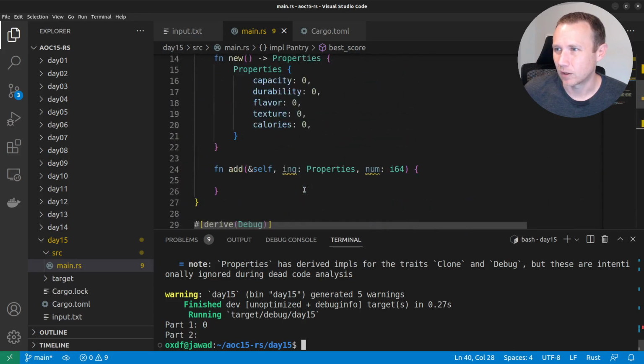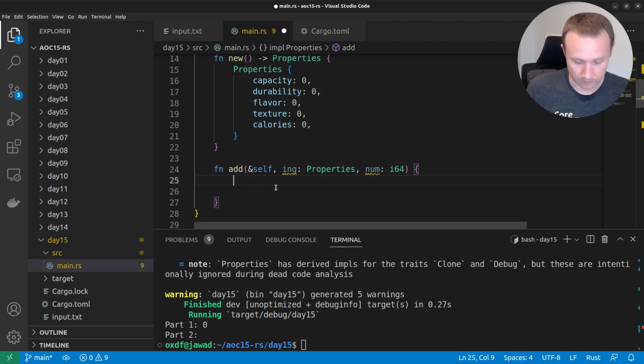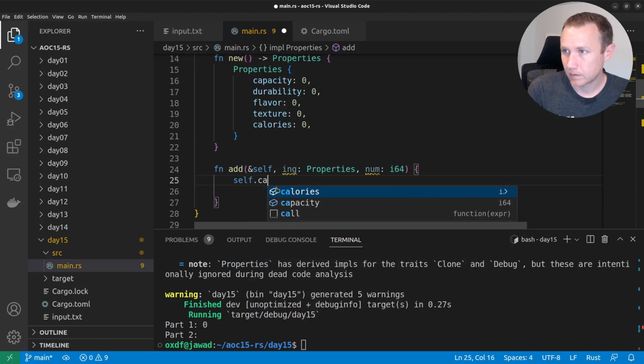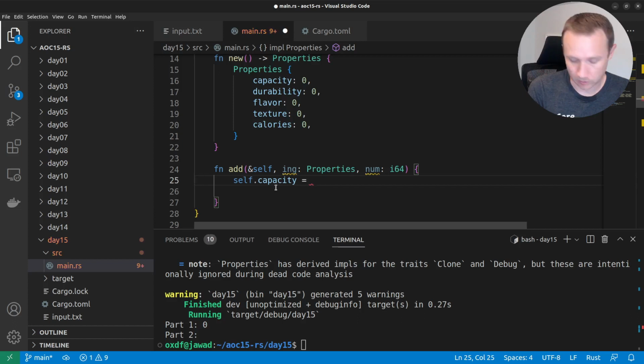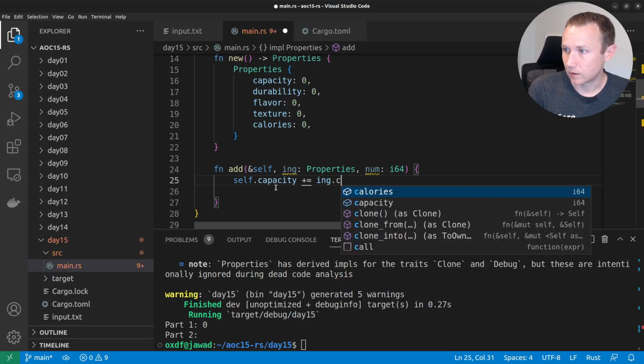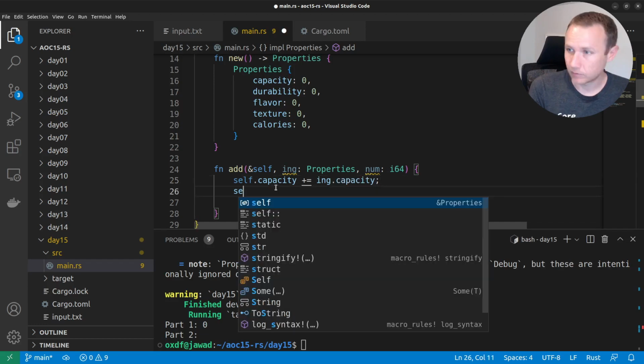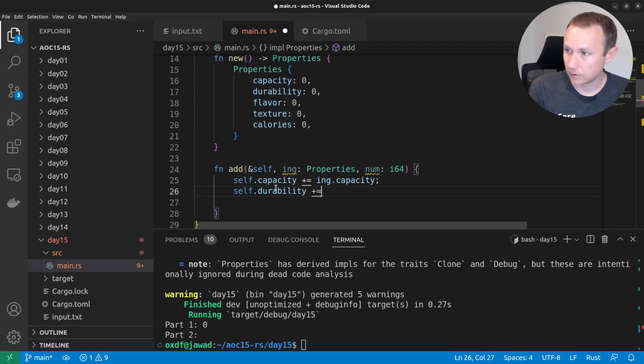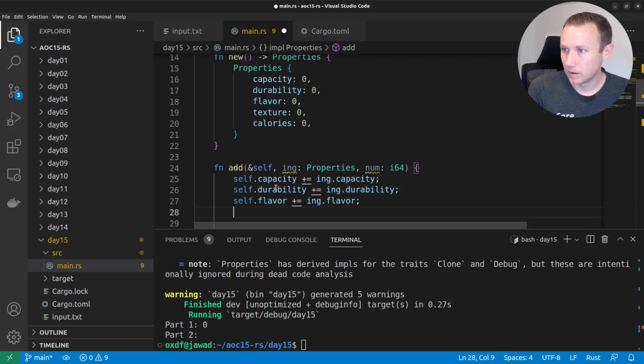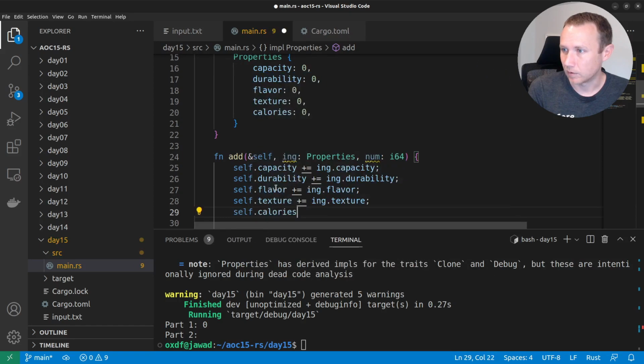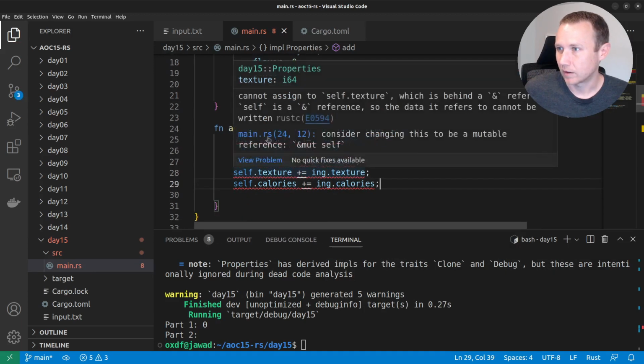Now, we don't have an add function yet, do we? We've always started it, but we haven't actually made it. So what we're going to do is say self.capacity plus equals ing.capacity, self.durability plus equals ing.durability, self.flavor plus equals ing.flavor, self.texture plus equals ing.texture, and self.calories plus equals ing.calories. And that is our add function, which it does not like. What do we get?